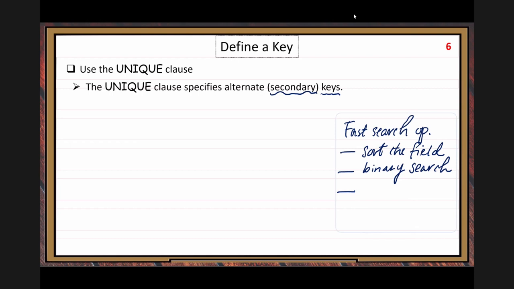we can build, so later there is an important technique. We can build simple index files. Later we will learn the indexing technique. That technique is mainly used to make the search operations very fast. In module 5, we will study indexing technique.